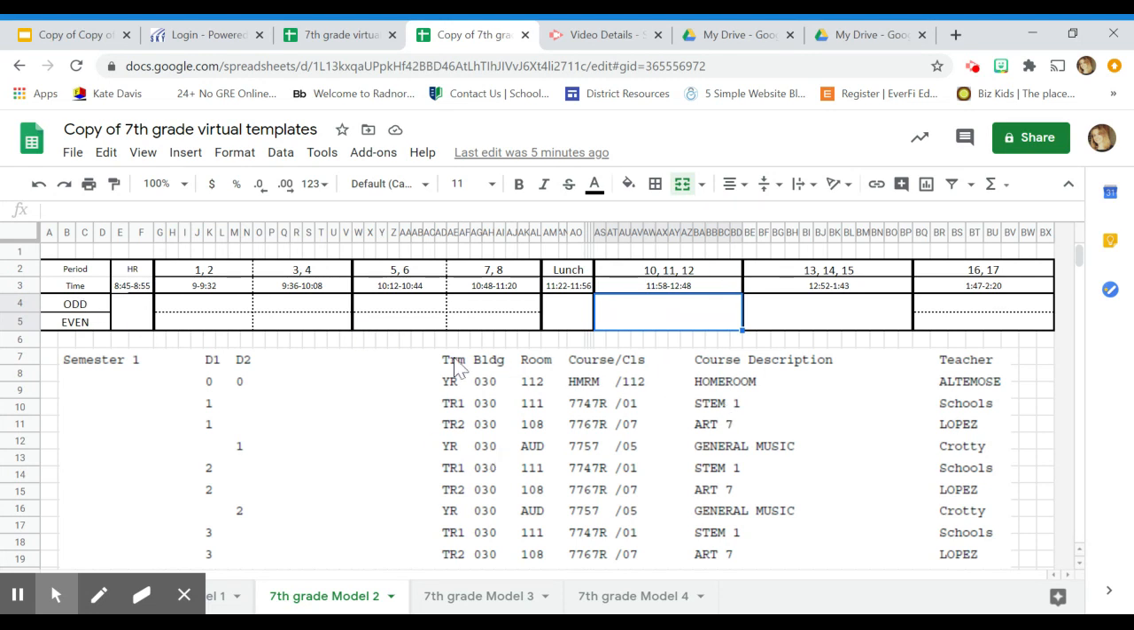So in this schedule, we're going to start with Mr. Altimos and homeroom. Homeroom is 10 minutes long, so I'm going to put Mr. Altimos here for homeroom, and I'm going to use this text wrapping tool right here so that I can fit his whole name in. And it's right there, Mr. Altimos.